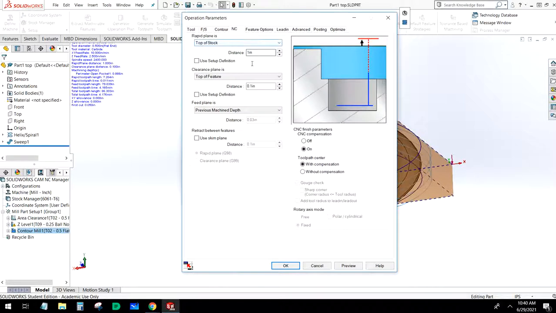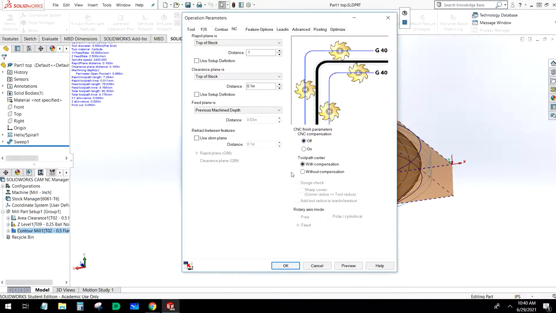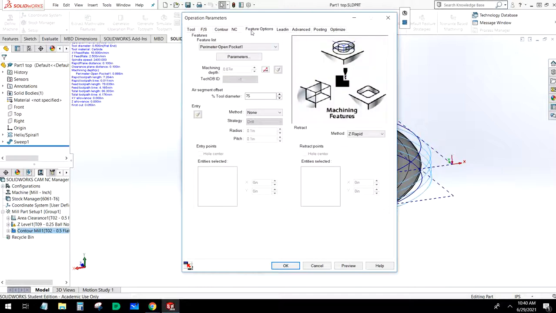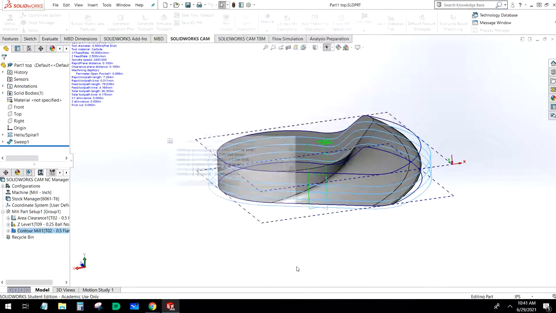For our NC plane, top of stock, 100th thou. Clearance plane, top of stock, 100th thou. Depending on your machine, you may or may not have to turn CNC cutter compensation off. On the machines we're working with, we turn that off. Then everything else in here should be fine.